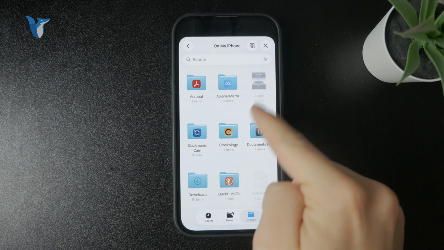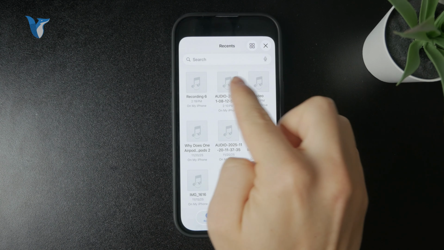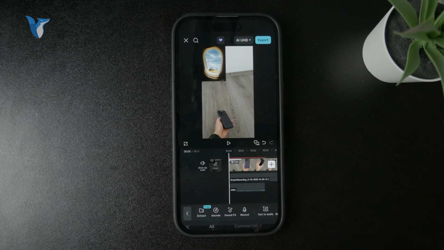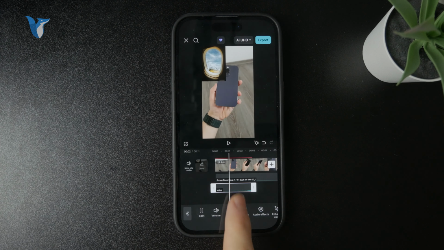So I have more options, but not necessarily in the Voice Memos app. I have to get it off the app and edit it in different apps. So that's all that you really need to know about it.